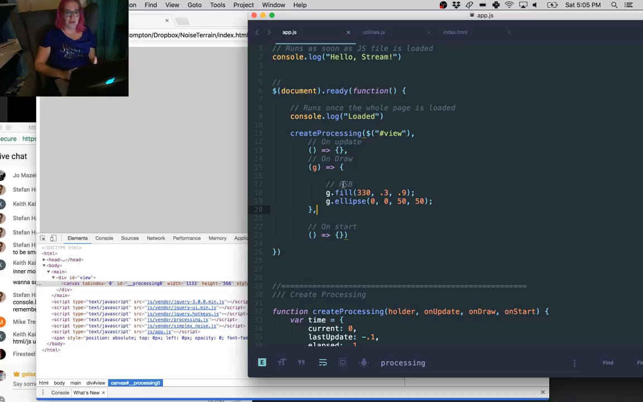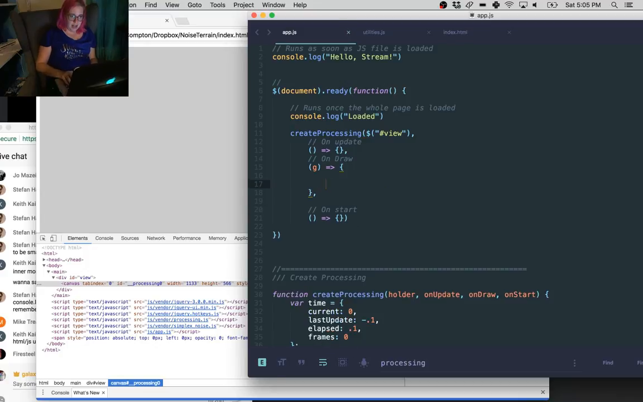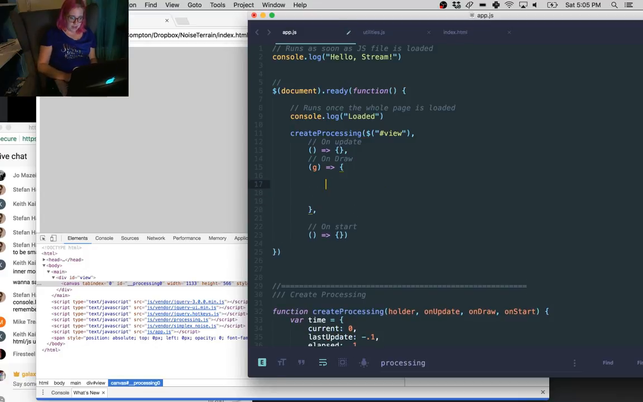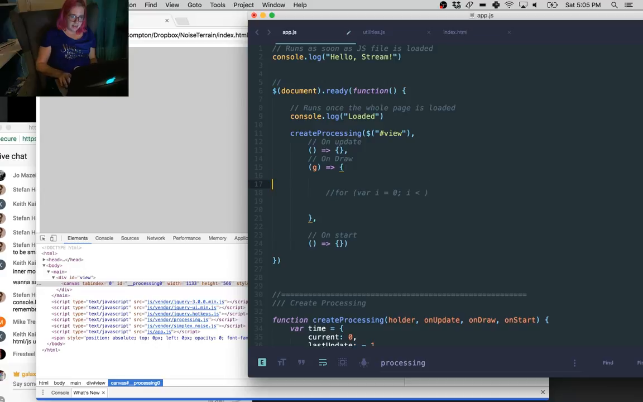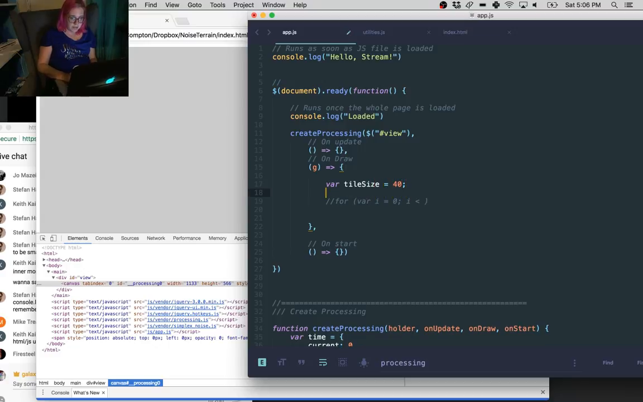Now let's actually try to draw sort of a tile-based graphic. So let's just make sort of a checkerboard. So for var i equals 0, i is less than, oh wait, before I do that, what is my tile size? Imagine I want tiles to cover this whole thing. So I'm going to say var tile size equals 40.